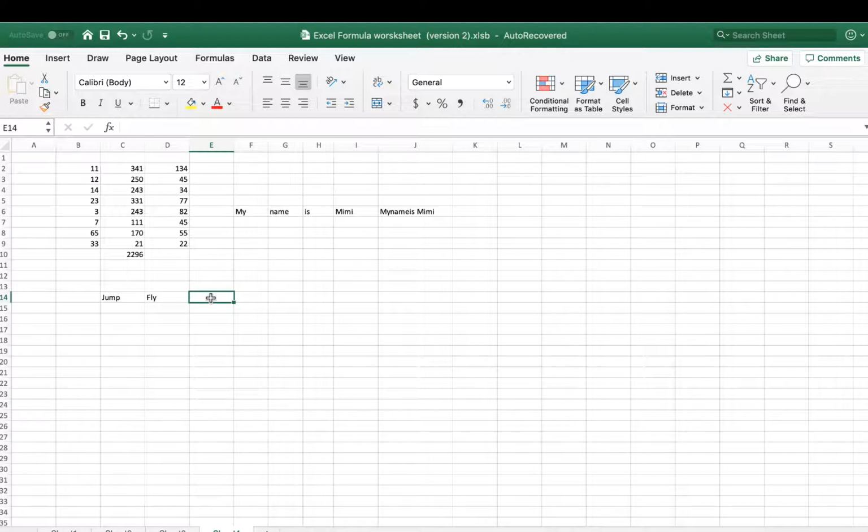Let's try this. Pull out the equal sign and then we select the cell. So C14 is not equal to cell D14 and then we hit enter. And it shows up as true because jump is not equal to fly.